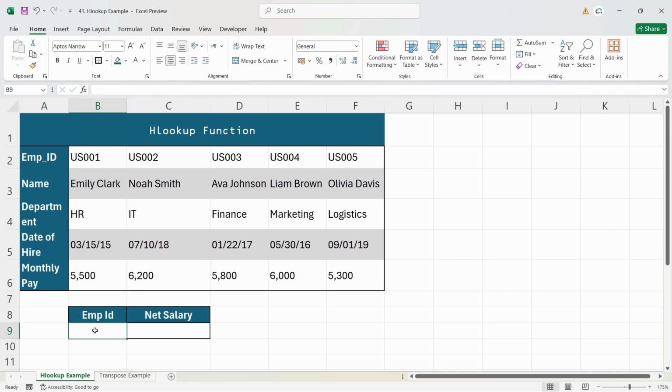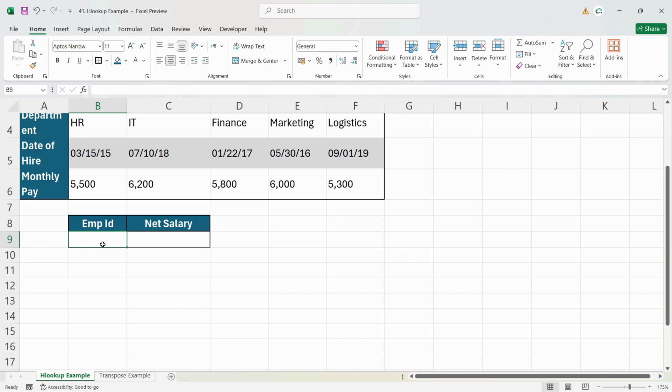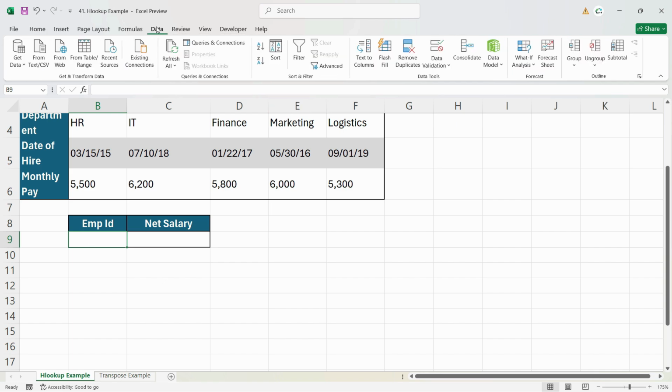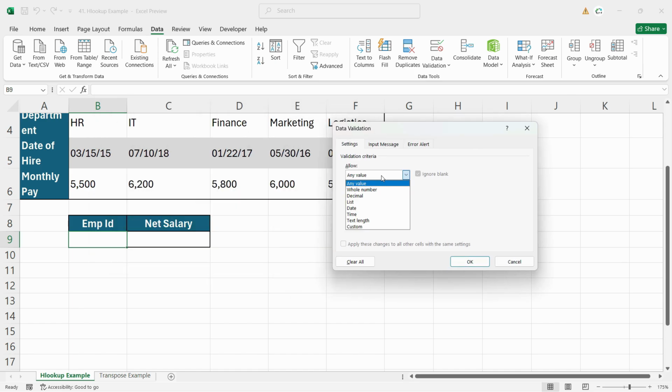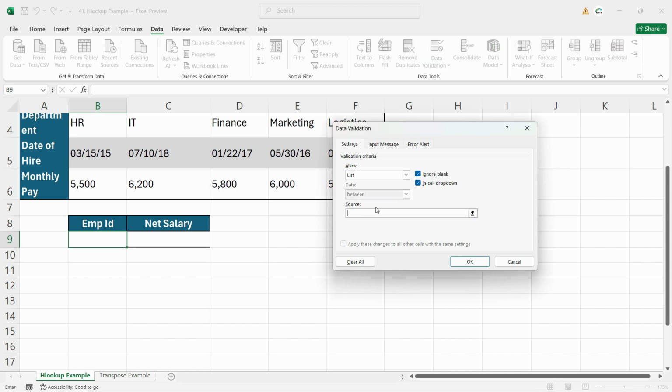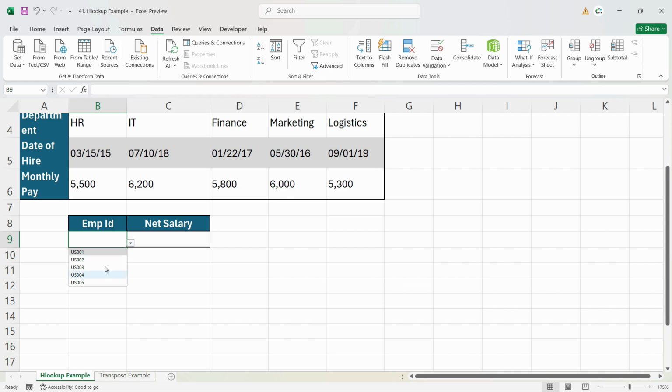Okay, now we want to attach this dropdown list here in the employee ID section where we need to search it. What we'll do is just select the cell and then go to the data and click on data validation. It's allowing any value to be entered now, but we will set it to list, and the source we will write here equals to employee underscore ID. Click OK, and we have the drop down right here.